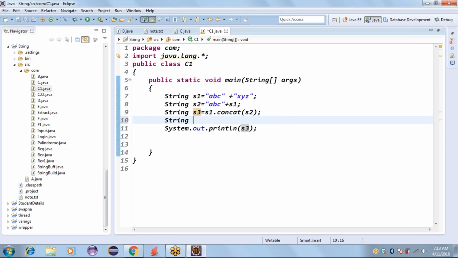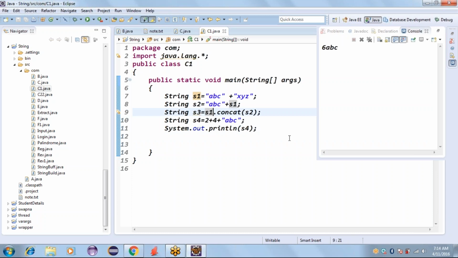Now, some more interesting concatenation you have to bother about. You can do it like this also: 2 plus 4 plus "ABC". Can you guess the output here? What will be the output of s4? It will give you 6ABC. It always starts adding from the left side, and it is going to do the mathematical operation. It is a continuous integer number.